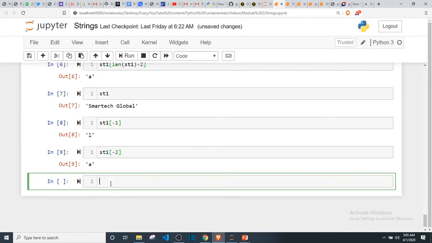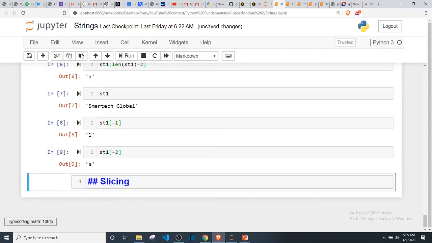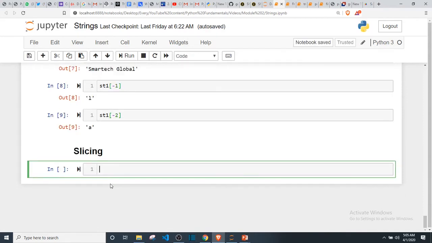But what if you want to slice through a string? Slicing simply means you're extracting not just one item but 2 or more items out of a string. For me to slice through a string, we use this syntax: S1 colon S2 colon S3. What this means is this: S1 is the starting index, S2 is the stopping index, while S3 is the step size.